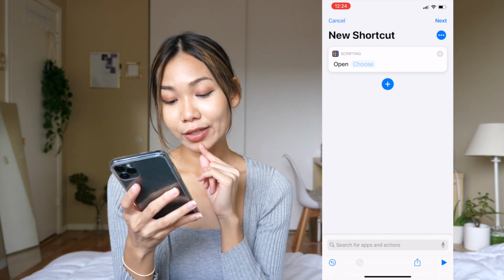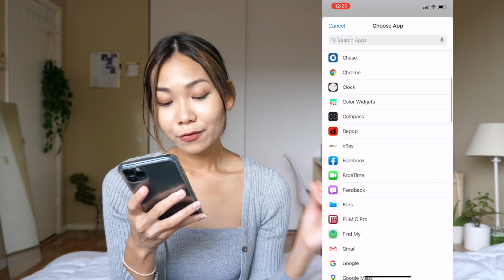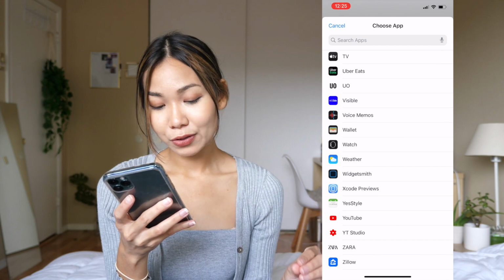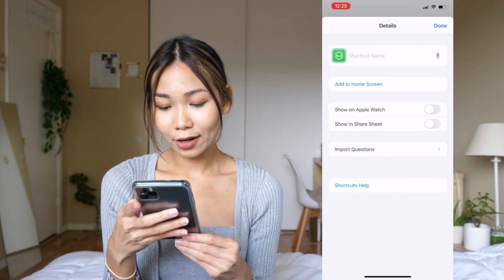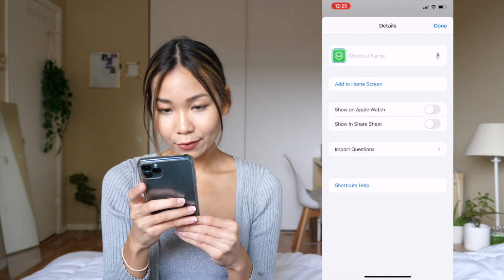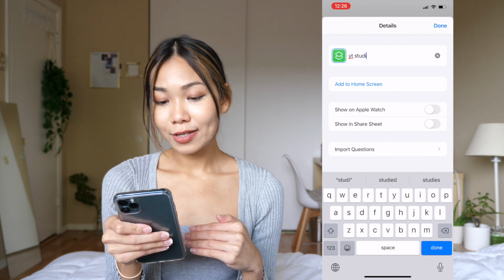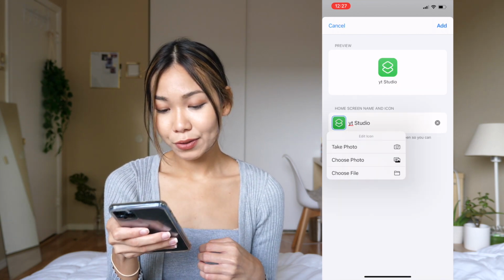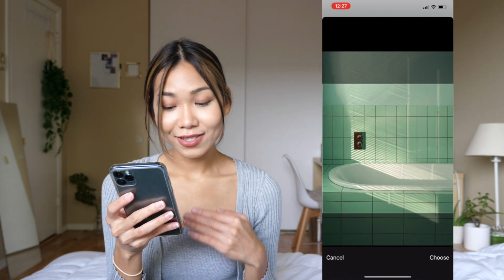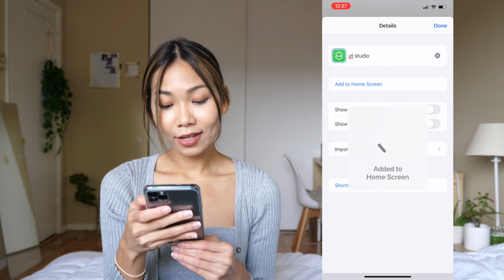I'm probably going to go for YouTube Studio because I think YouTube Studio is one of my favorite applications that I usually go for. And then I hit the three dots and I will change the name, and I will just type YouTube Studio. And then you press add to home screen, and then you click on the photo and choose the photo, and also you can adjust it. And then I will press add, and then it's done.